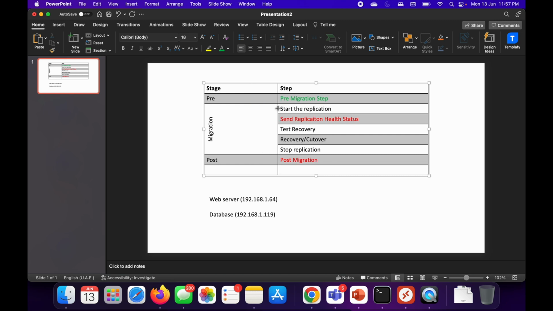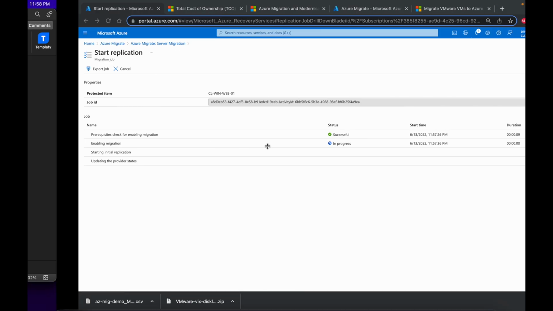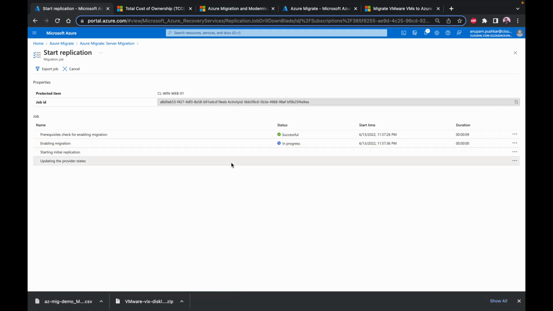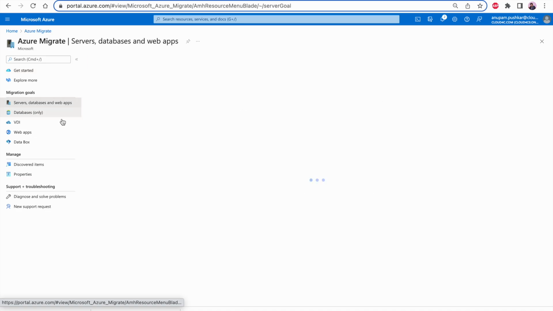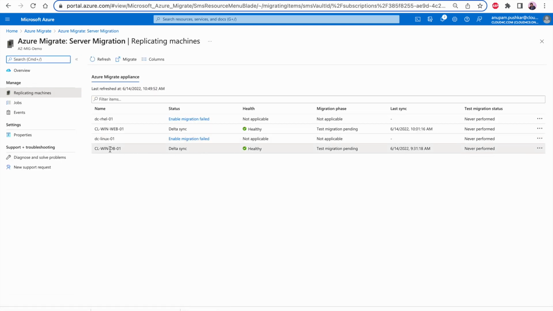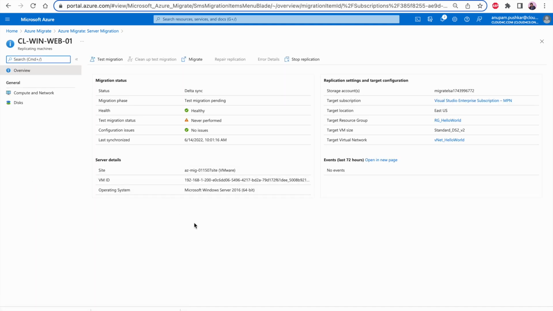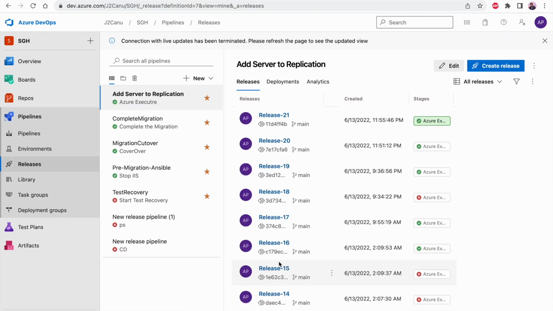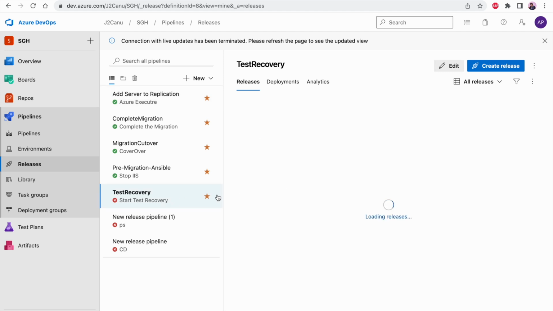Now let's even mark this as green because we have started our replication. We'll wait for a while, and once the replication is 100% done, we will start our test recovery. Now let's go back, and we can see that replication has been done. We come back here, checking that everything looks healthy, there are no configuration issues, and we have never performed a test recovery.